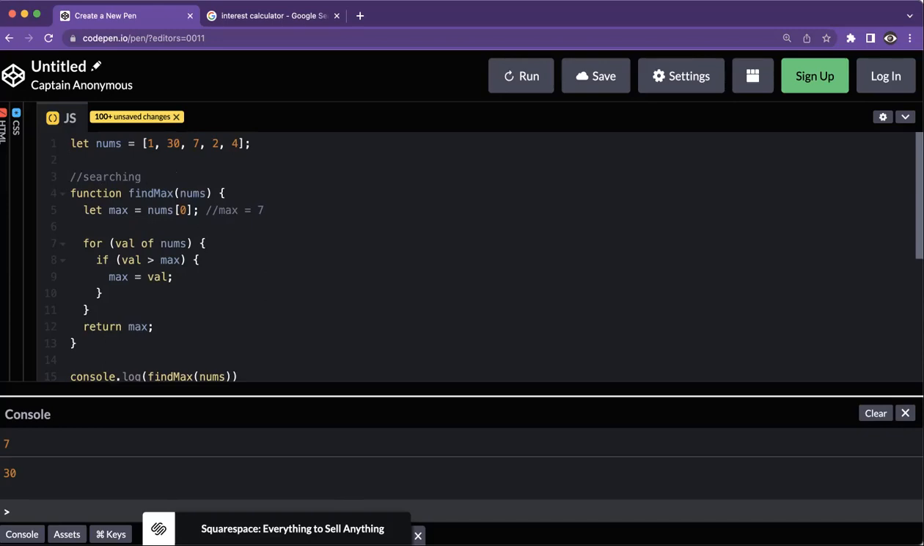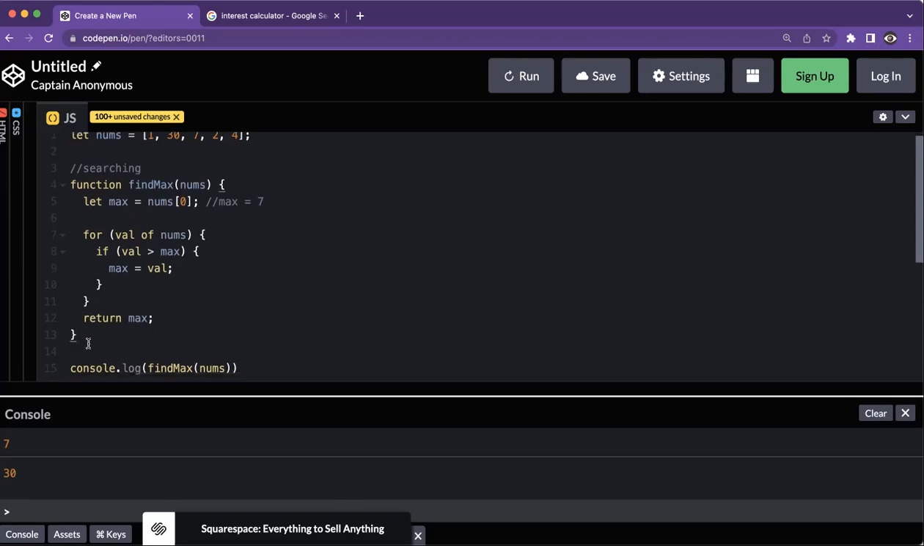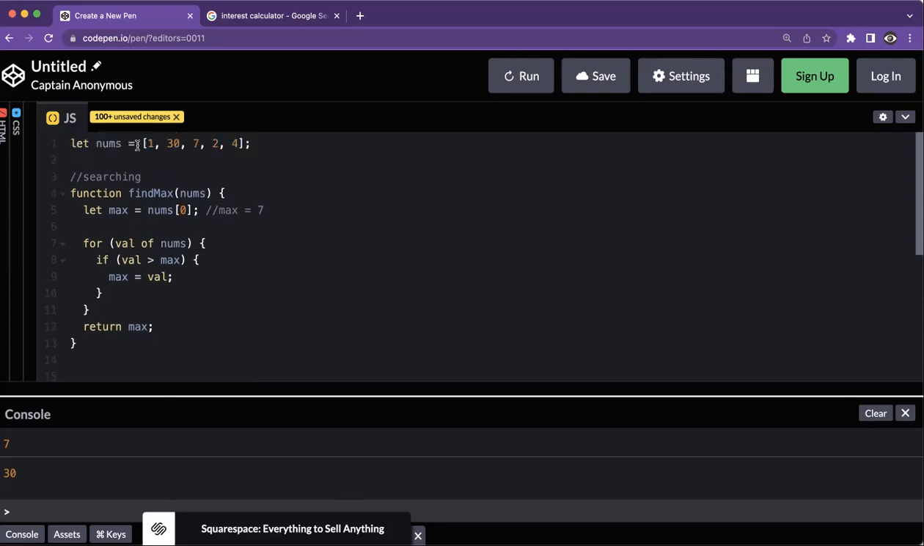Let me give you another taste. What if I want to sort this? Now this becomes very difficult. This is a line with a bunch of people. I want them in a line such that the shortest person is always at the front and the tallest person always in the back, right? So this would be 1, 2, 4, 7, and 30.